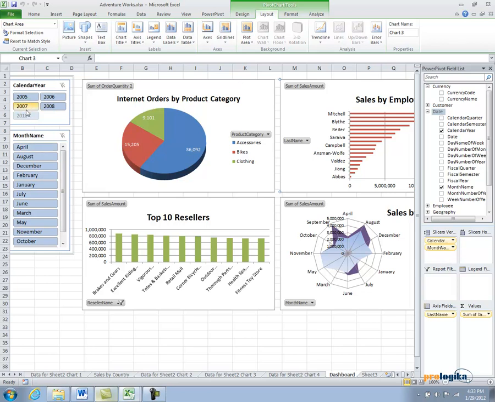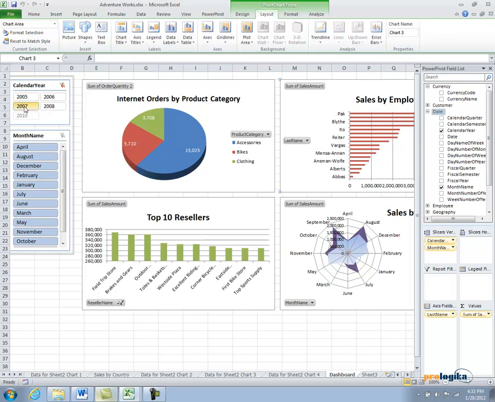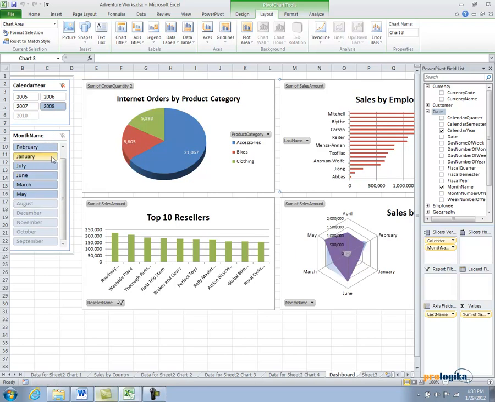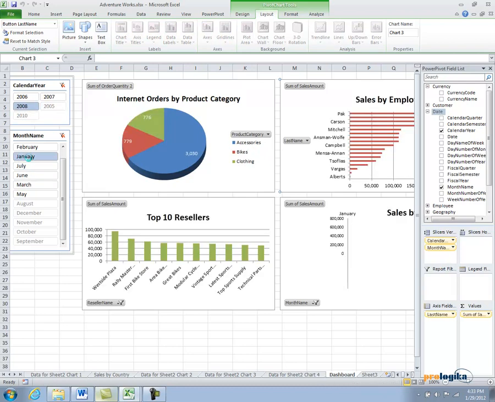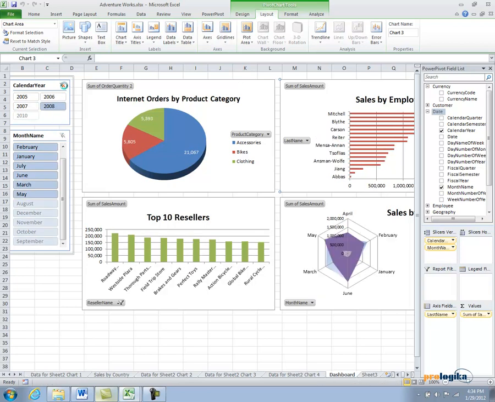So for example, to see this working, let's select 2007 or maybe 2008, and as you can see, some of the months are shown in a solid color because I have data for these months in 2008, and some of them are grayed out to indicate that I don't have data. So for instance, if I want to see the data for July 2008 only, I click only on July. As we can see, we don't have data in some of the charts for July, but we have data for January. So that was it. As you can see, slicers are very easy to work with, and they're also very visual.